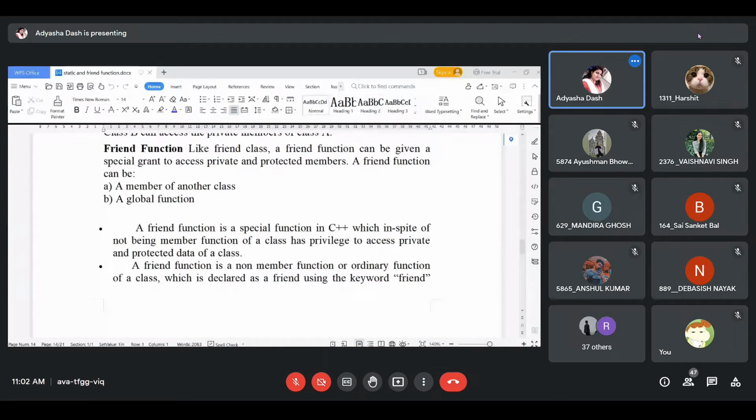I'm going to cover friend function and friend class. This concept is very important. We will understand what a friend function is first, and then we will see one example of a friend function: how we can declare a friend function and how we can define it. Everything we will see through an example. Then I will discuss friend class.